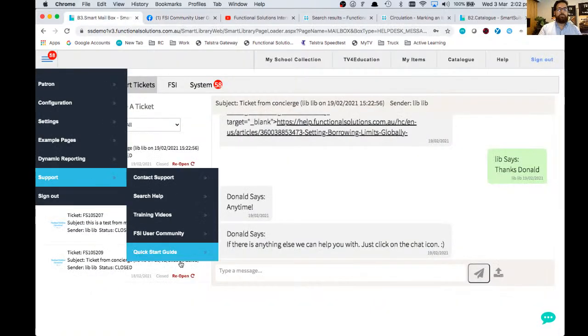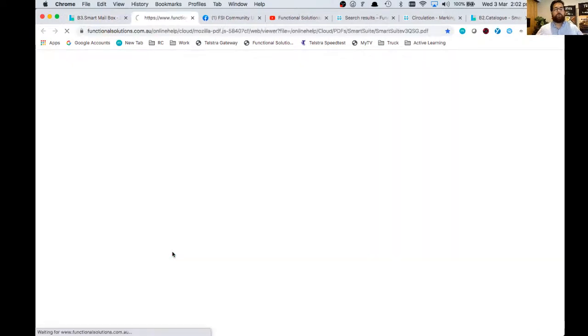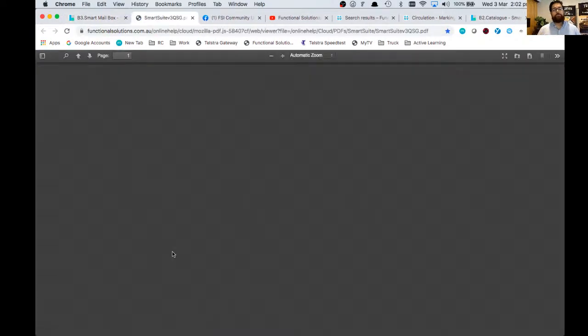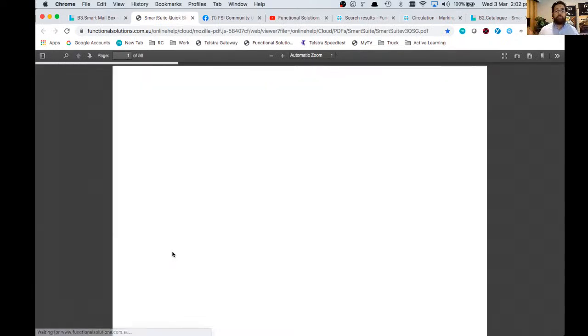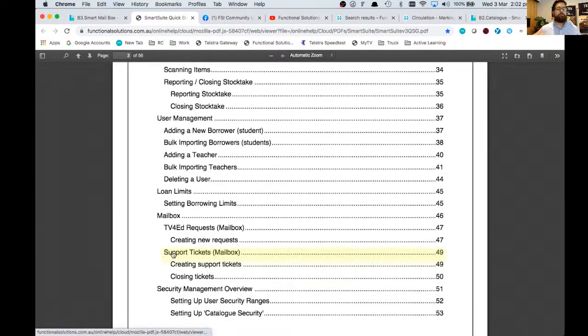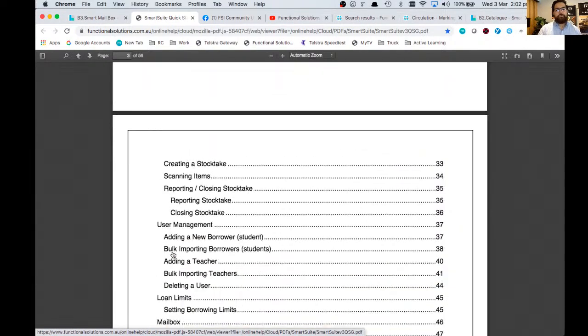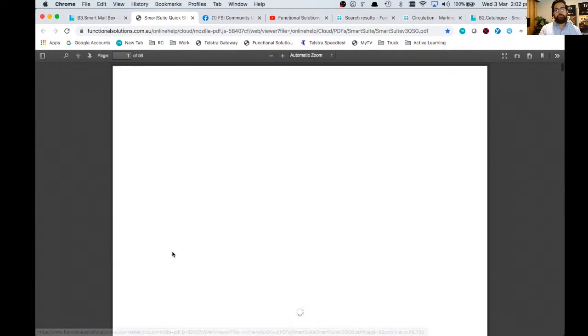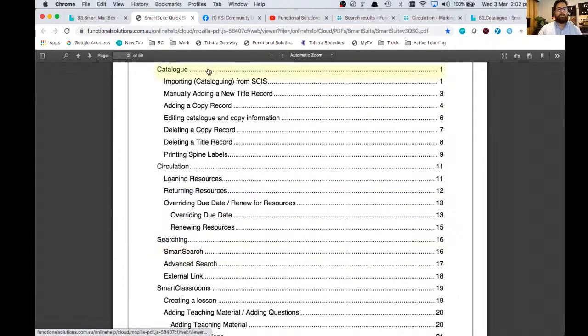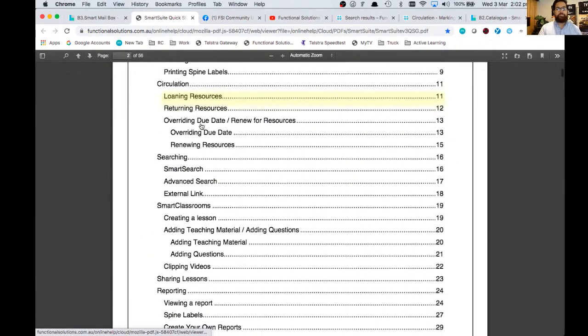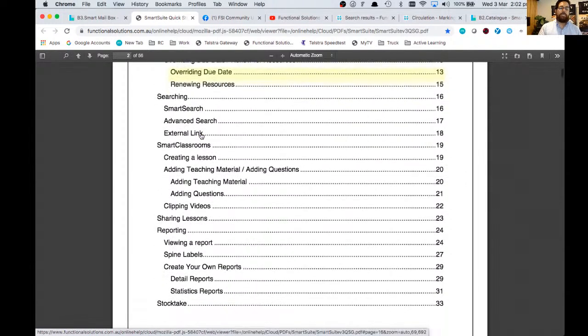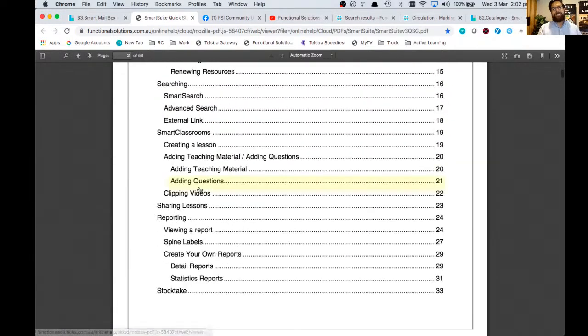Last and not least, we have a quick start guide. So this is where our customer service team members have got together and they've said, okay, in the first 6 months of using the system, here are all the functions that we believe librarians tend to use within SmartSuite. We've created a printable document with all of those functions. So cataloging from scarce, loaning out resources, overriding due dates, advanced search functions and external links, the classrooms module, all of that is in this document.